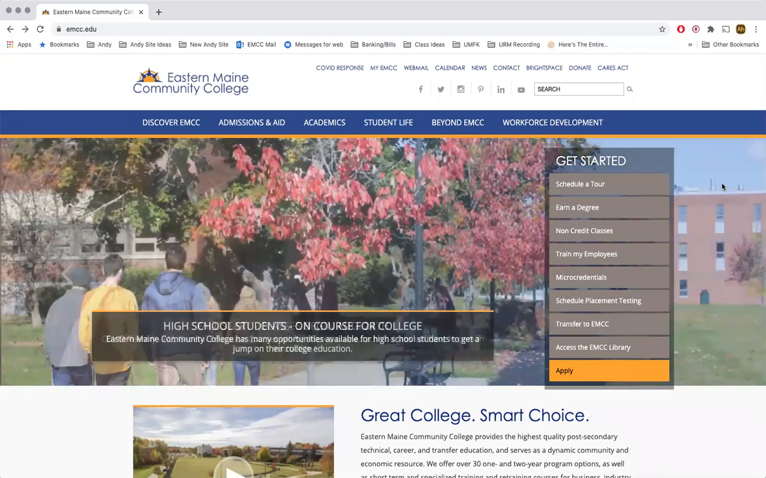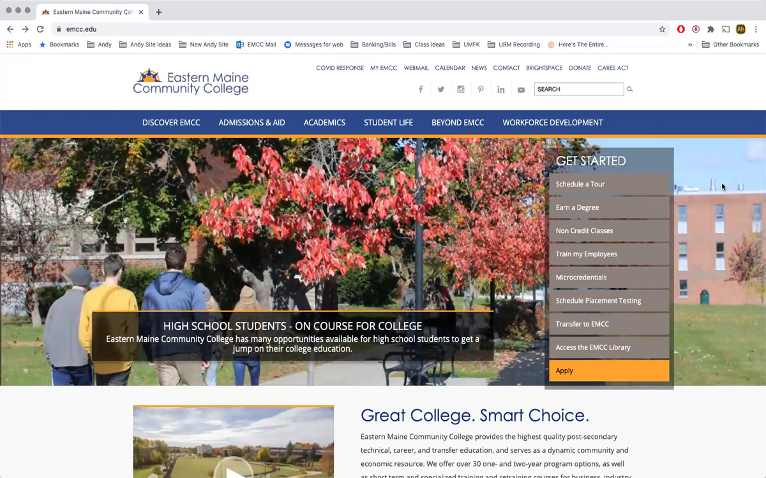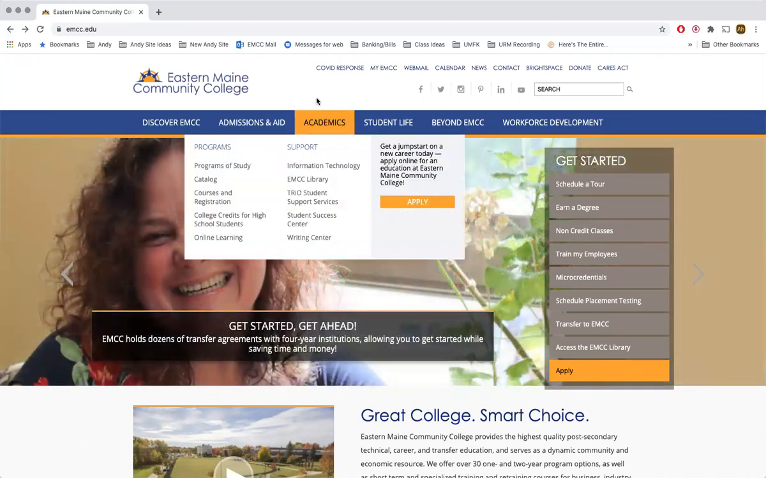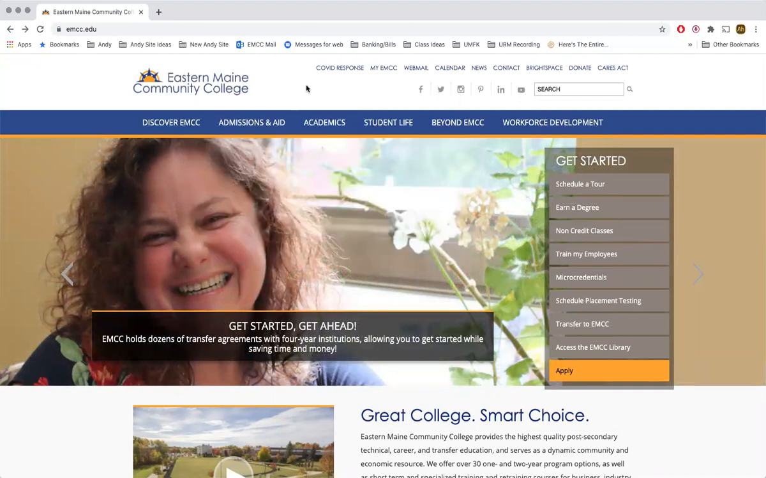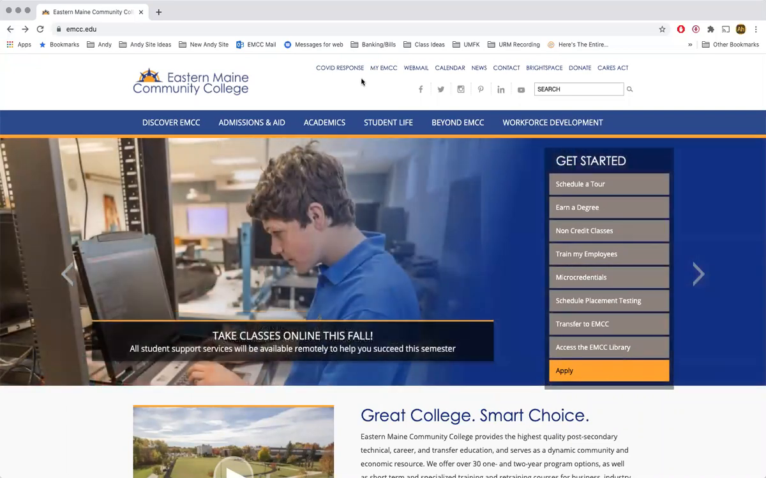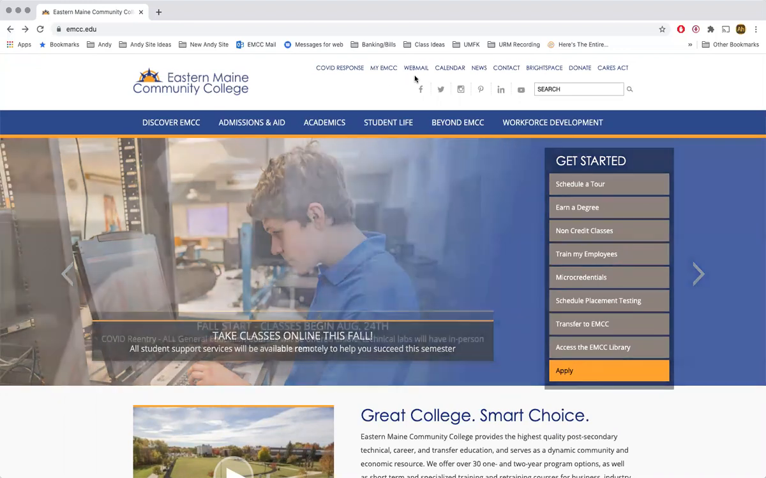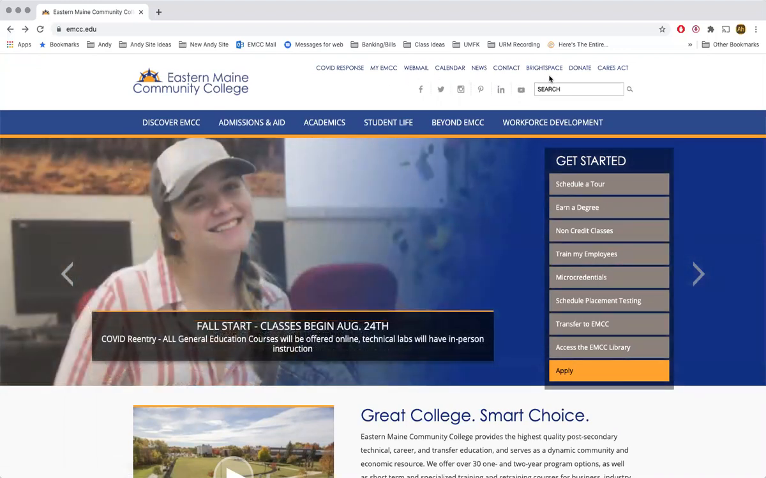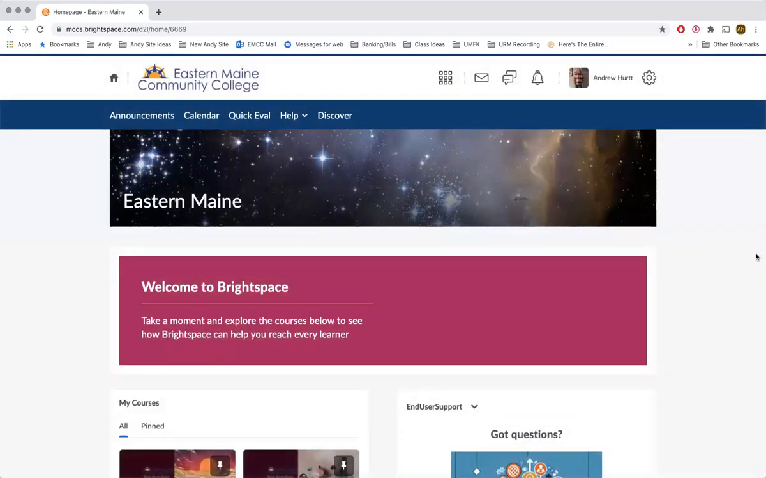I wanted to take a minute to introduce you to Brightspace, our class forum that we're going to be using for the semester. As you can see here, I'm logged into our Eastern Maine Community College website, and on the top, you'll see we have any information that we need, COVID response, the login for the portal, which grades will be hosted on, webmail, calendar, et cetera. And you'll see Brightspace here. So I'm going to go ahead and click on that, and it'll take us to our Brightspace portal.